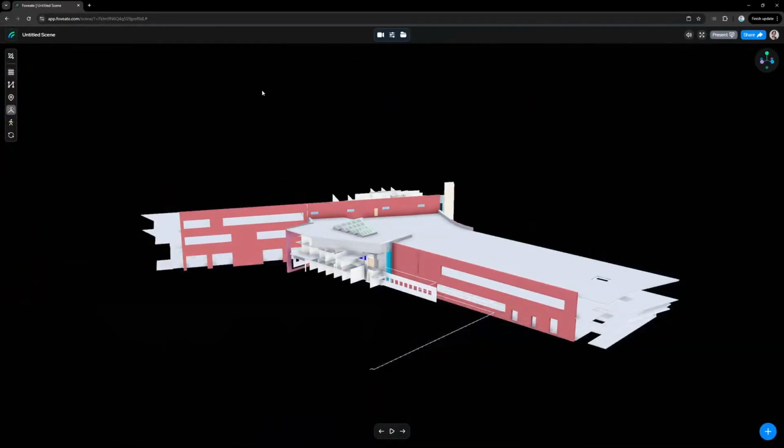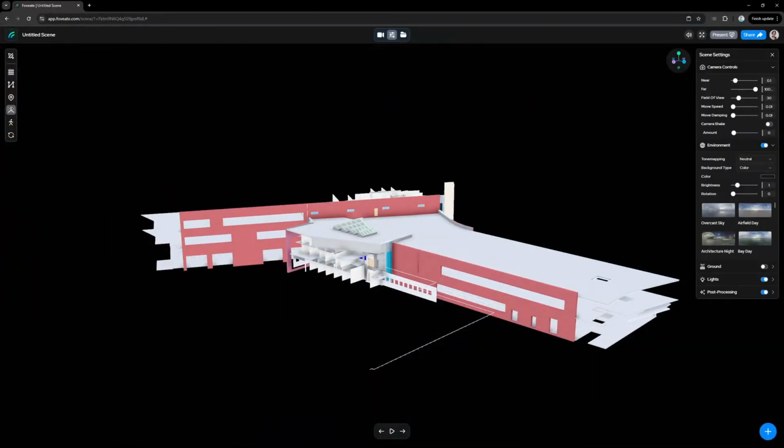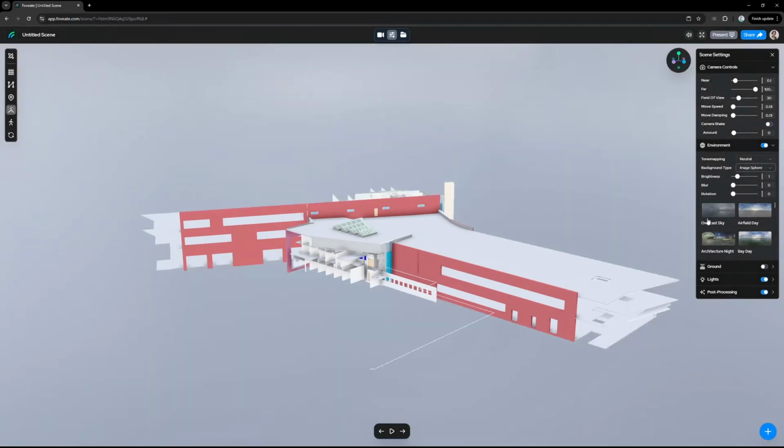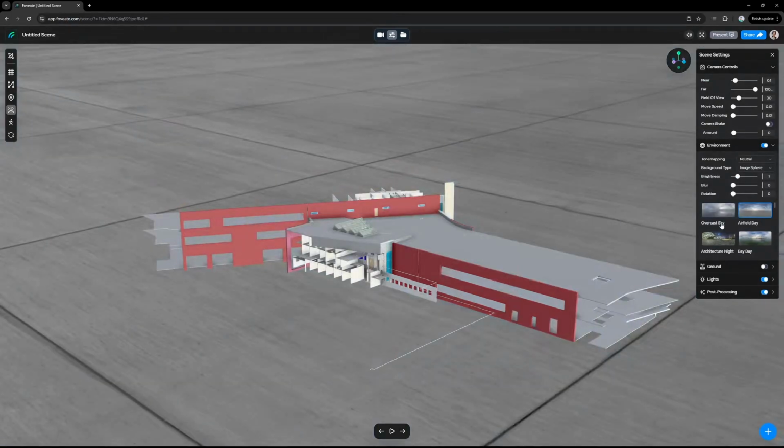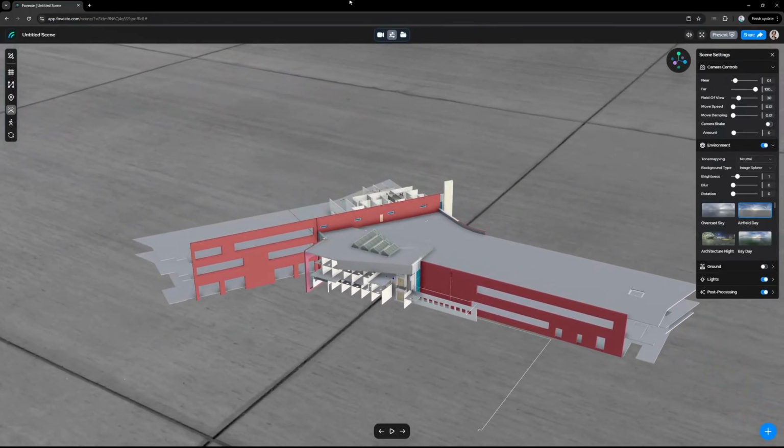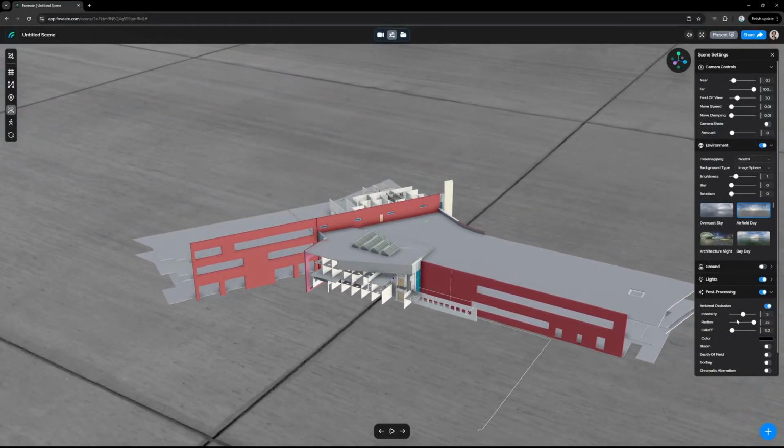You can turn off the ground, go into scene settings, and let's change this background to something a little bit cooler. We'll take this airfield day, for example. We can also change some post-processing settings, maybe increase the ambient occlusion. Ambient occlusion is basically the same thing as Arctic mode in Rhino.